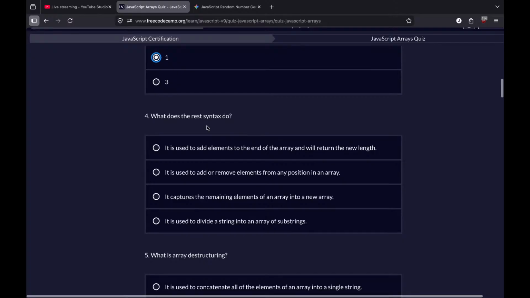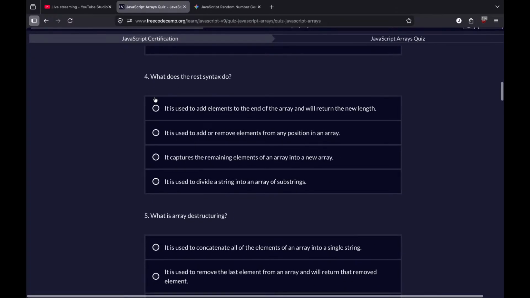Okay. What does the rest syntax do? It is used to add elements to the end of the array and will return the new length. No. It is used to add or remove. No. It captures the remaining elements of an array into a new array. Right.